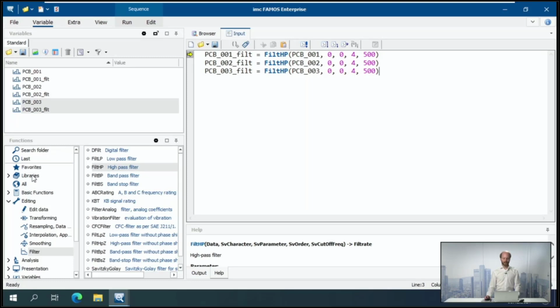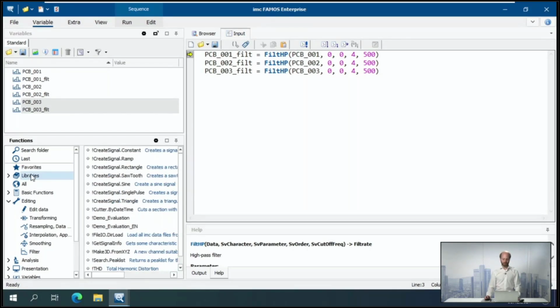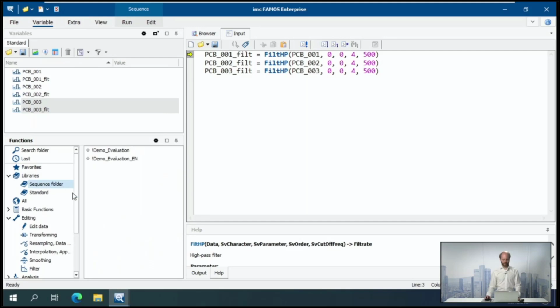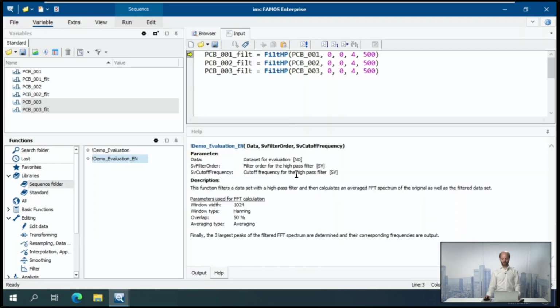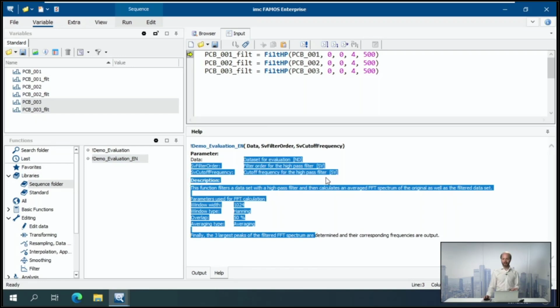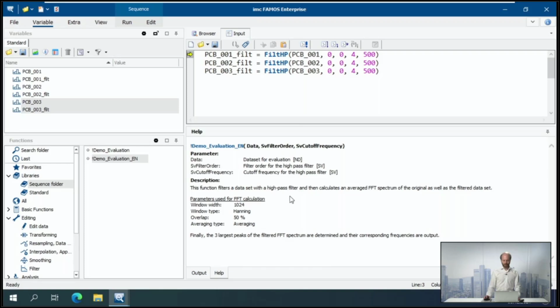Whenever you create a sequence function, it will appear in the functions library in the libraries category. You can also determine different folders. I have my sequence folder here where I have an example sequence function. It looks like this, and if I open up the help section, you can see I even get some help. This is some text that I put in there. So I configured this function. Let's see what this does.